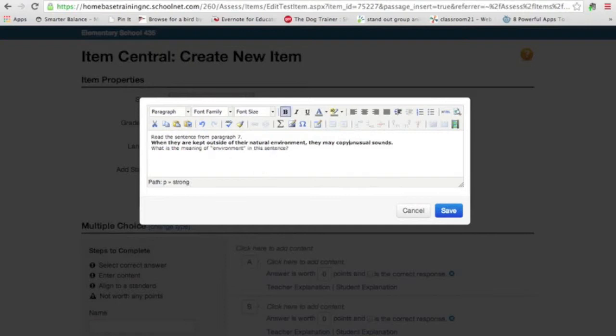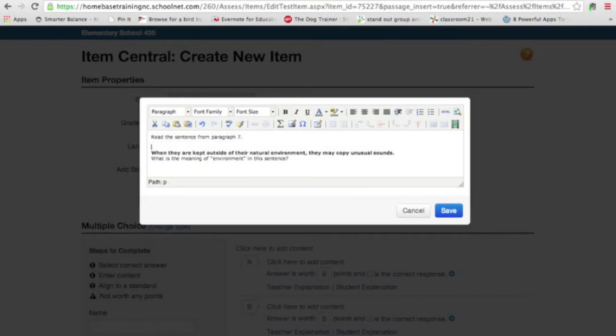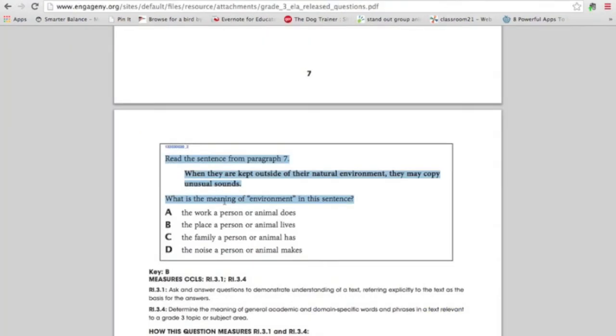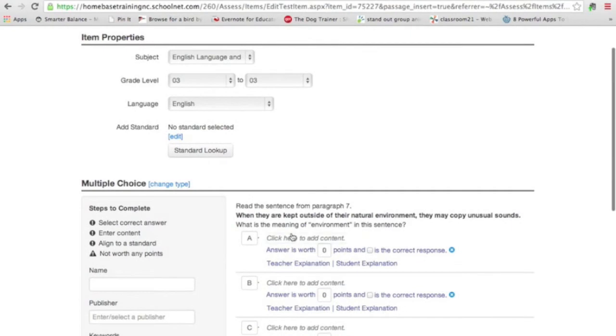So let me clean this up just a wee bit here and give myself some space. Not quite that much space. And now that I've done that, we're going to save it. And again, our answer choices, again, I'm not going to reinvent the wheel, so we're going to go right back to our answer choices, and I'm going to copy and paste those into our letter content.